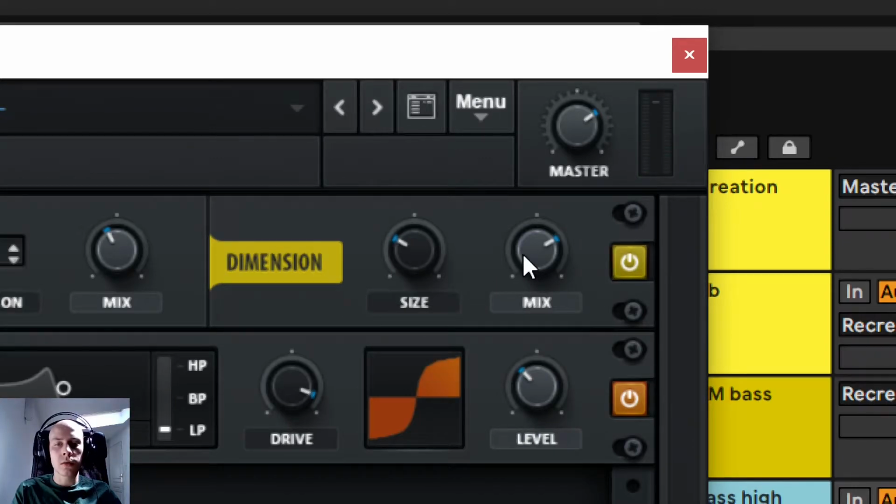Thanks to the mix control brought high, I could hear what I am doing with the size knob, but now I want to blend this dimension effect with the bass, and we definitely want to turn down this mix.